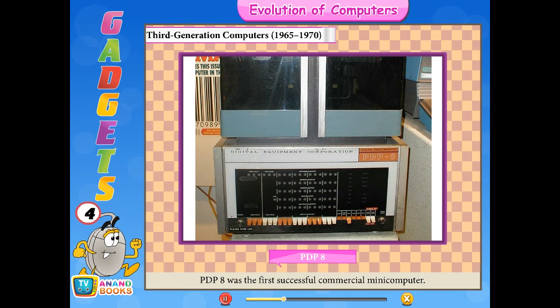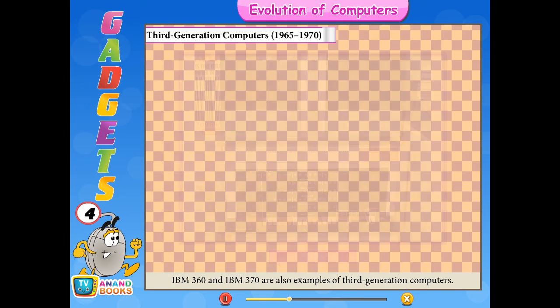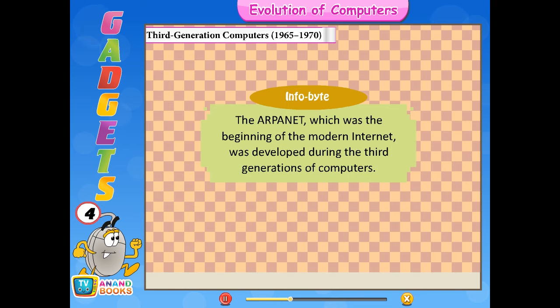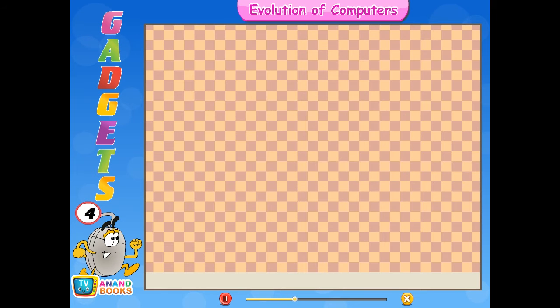PDP-8 was the first successful commercial mini-computer. IBM 360 and IBM 370 are also examples of third-generation computers. Infobyte: The ARPANET, which was the beginning of the modern Internet, was developed during the third generation of computers.